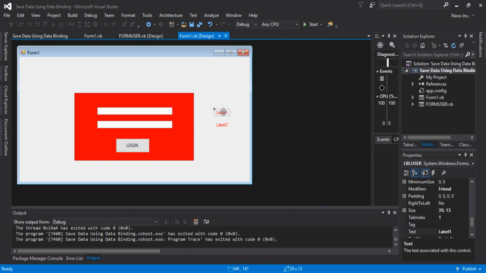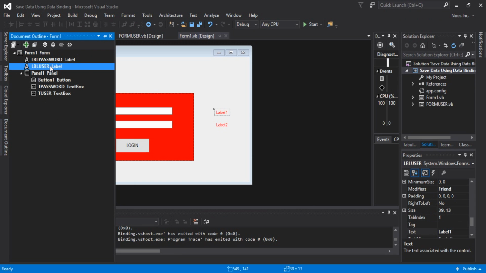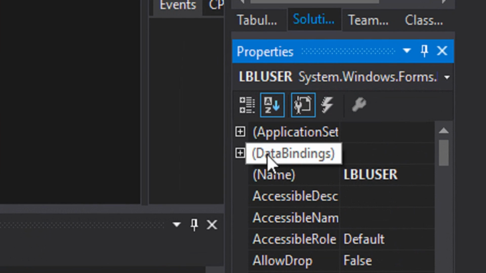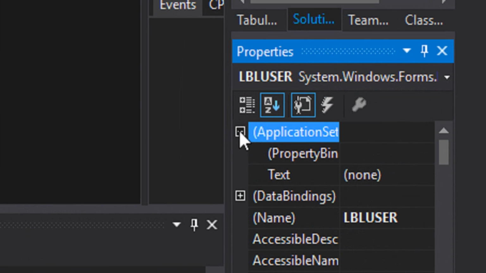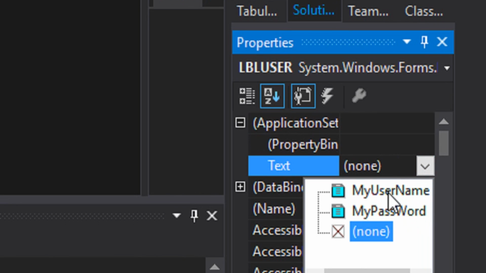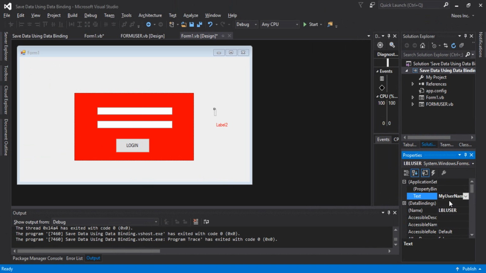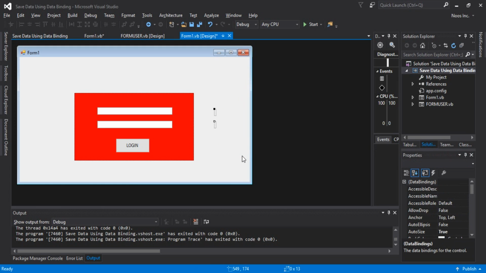So I need to focus on label 1, or if you are confused, open document outline and choose label 1 in here, or just click in here. I will show the difference later. Now go to application settings above the data binding, guys. Click the plus icon in here, and then you can choose text properties and set to my username. Okay, this is for label 1. And for label 2, guys, I will set the application setting or property binding in here, the text to my password. Okay, you can see the difference.